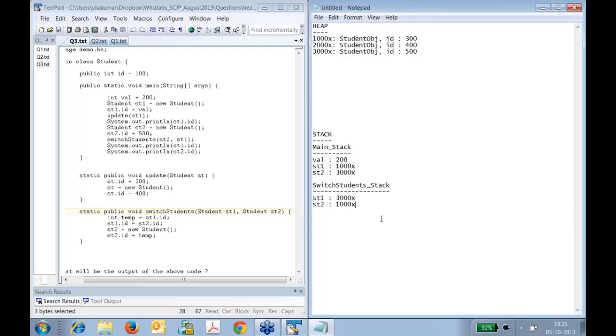Next step is simple. You go to the switch students method. First line is temp equal to st1.id. So you just go to the location where st1 is pointing to, which is 3000x. You go there, fetch the value of id, which is 500. So you put 500 here. Then you are saying st1.id equal to st2.id. So the value that needs to be updated is st1.id. So st1.id at 3000x is the value that needs to be modified, and you need to put the new value here, which is st2.id, which is 1000x, and id is 300 there. So this will become 300 as well.